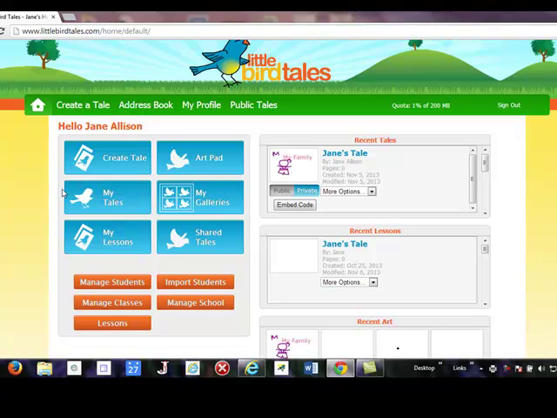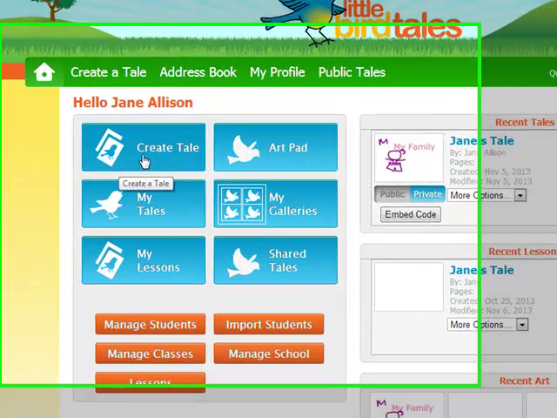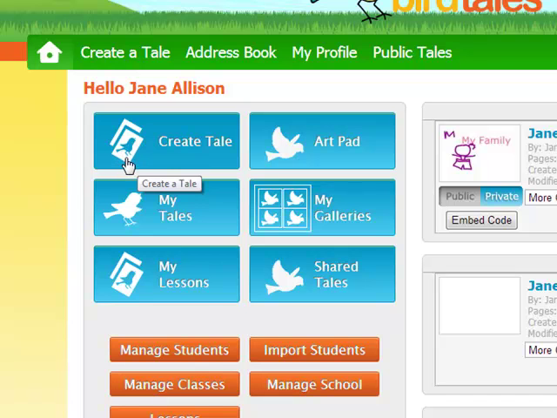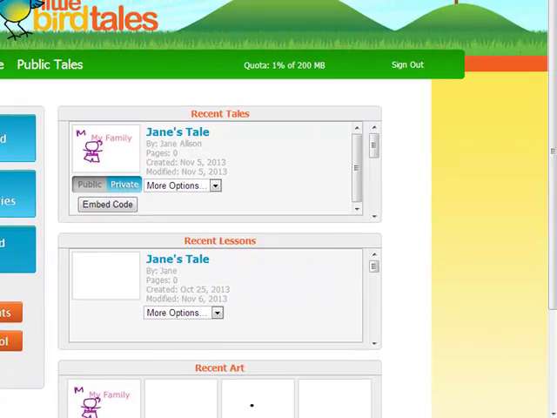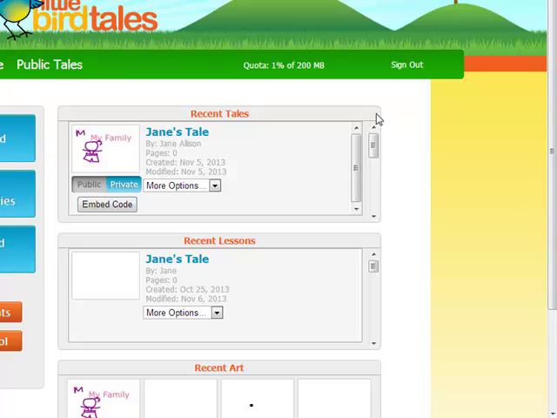So again, these are kids that aren't reading. So another thing that would certainly help would be to have icons here that look like the thing you're doing. So create a tail, maybe a pencil or something, or here the art pad. Inside you're using an icon of an art palette. My tails, I don't know, there has to be something better than the little bird, which isn't telling them what this says. And again, I would cut out half of these at least. There's too many buttons.